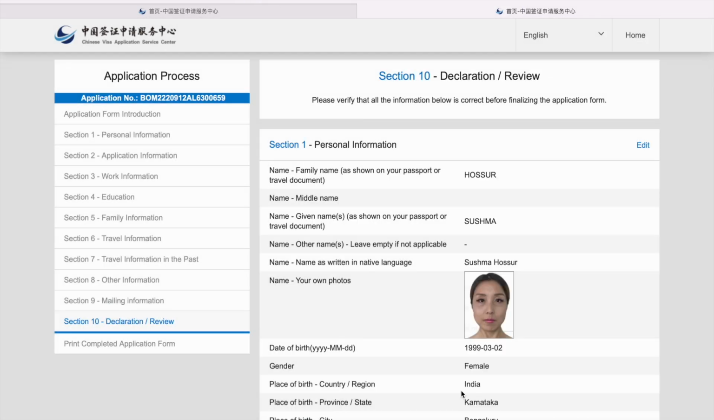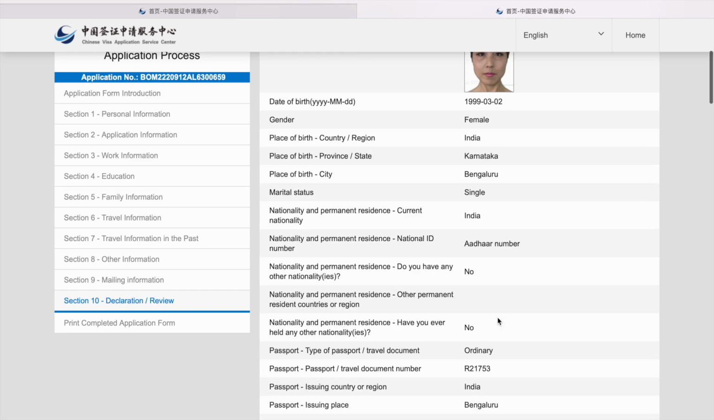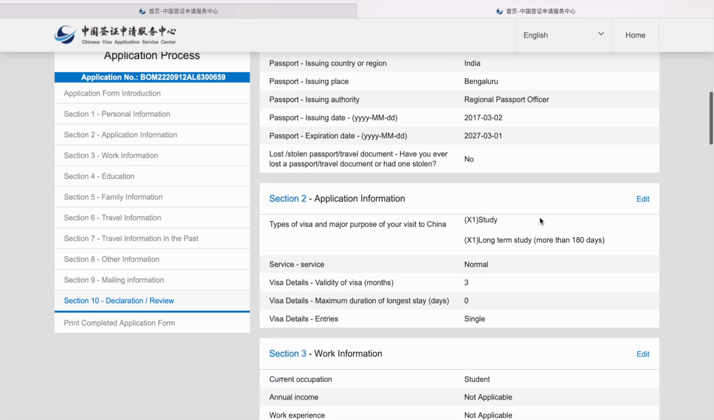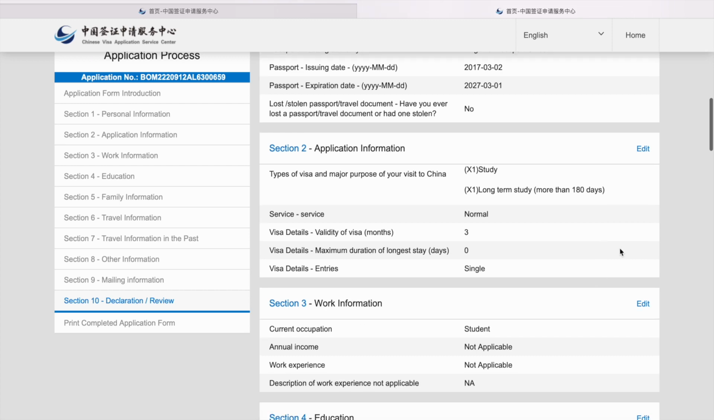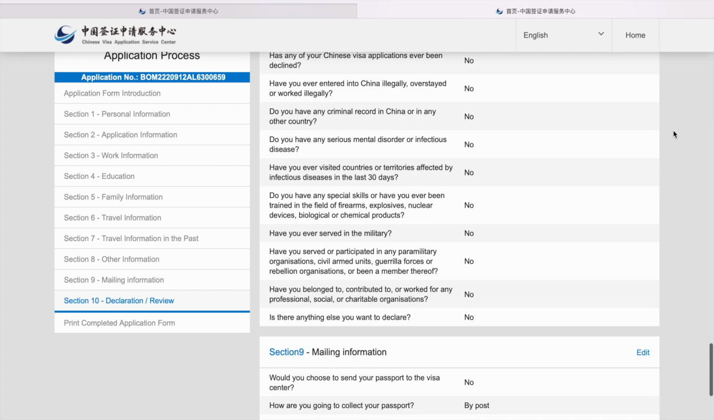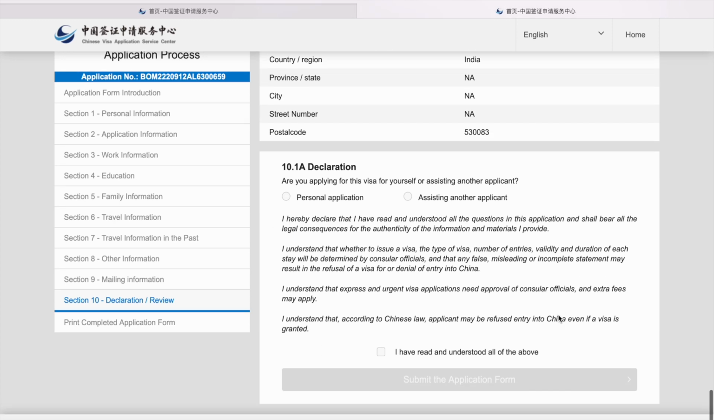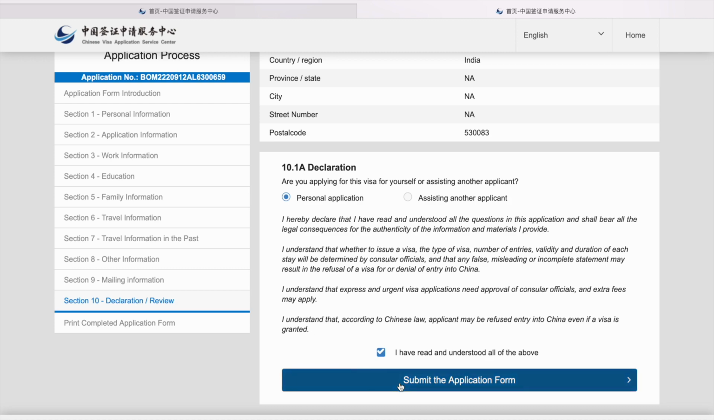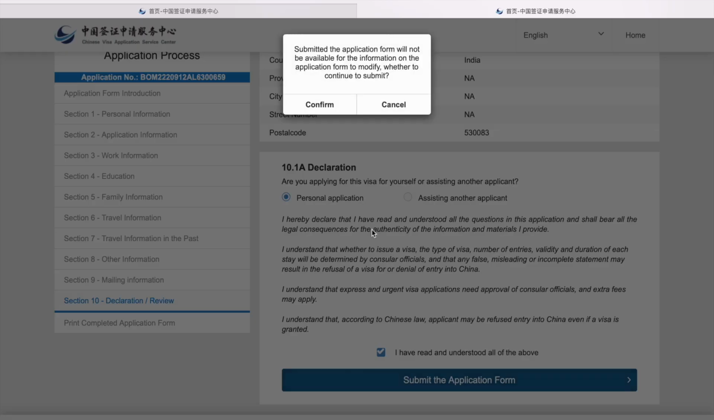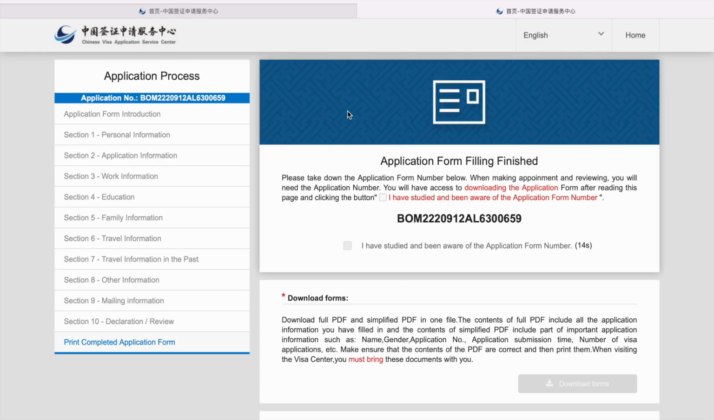So we're done. Just cross check in case you have made any other mistakes. You can always edit it over here. Go through it again. You can ask one of your parents to go through it for you. Once you're done editing, this is your personal application, and check the box, submit the application form, confirm, and voila, you're done. So once you confirm and submit your application, all you have to do is just download and export it.